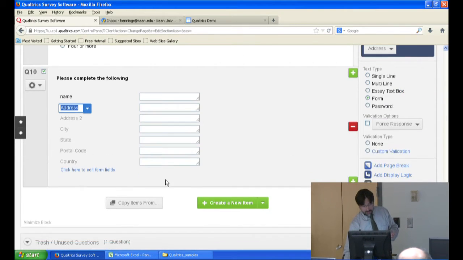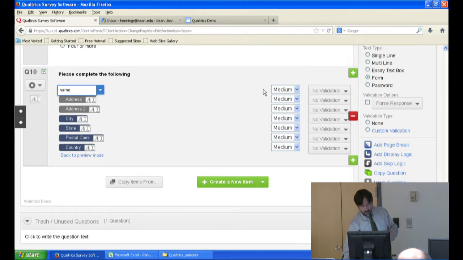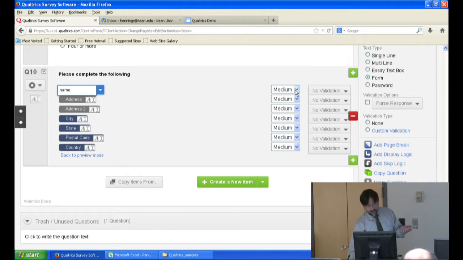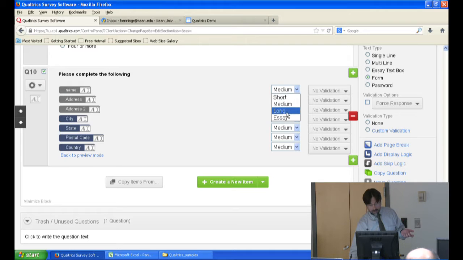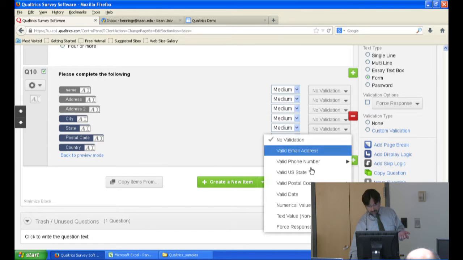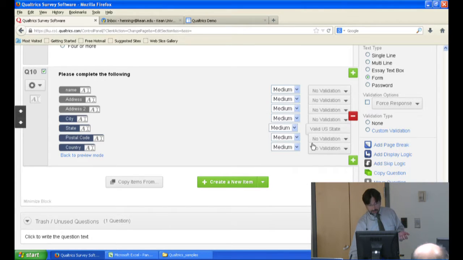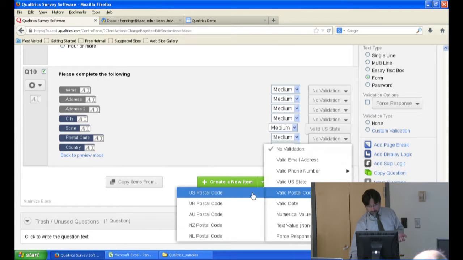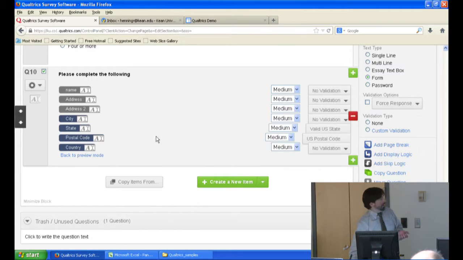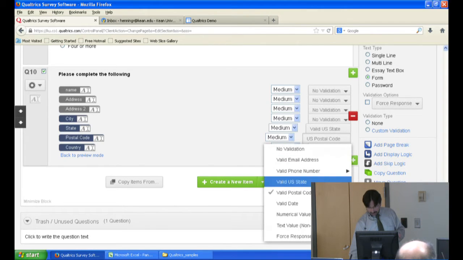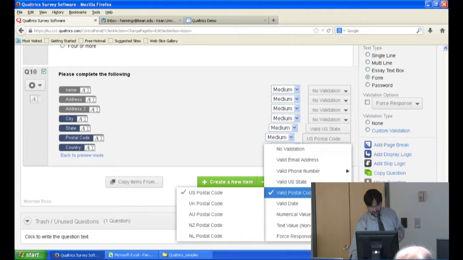While we're within each thing, we can change the size of the boxes two ways. We can click here, we can go short, medium, long, essay, and we can also, let's go with state. You can also put in validation where it has to be a valid US state for the state field. Same thing with postal code. And they're expanding. Early on it was only US postal code. Now they have 5 different postal codes that you can put in there depending on what country you're in.